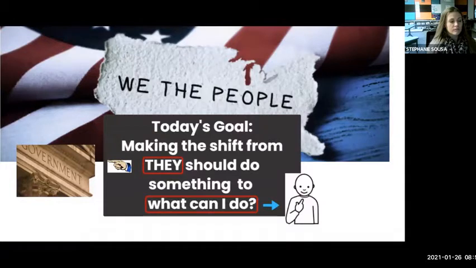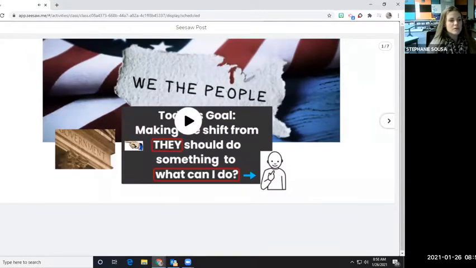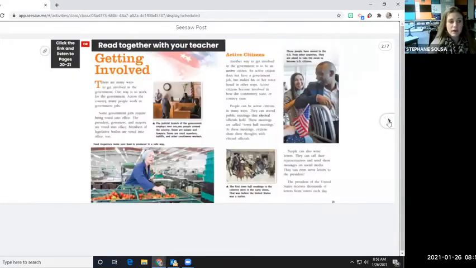How can we make the shift from saying they should do something to what can I do? After all, we are the people of the United States. We run the country. We elect people. But as a kid, what can we do? So that's what we're going to investigate today. What can you, as a third grade student in Indiana, do to be involved in and participate with the government?